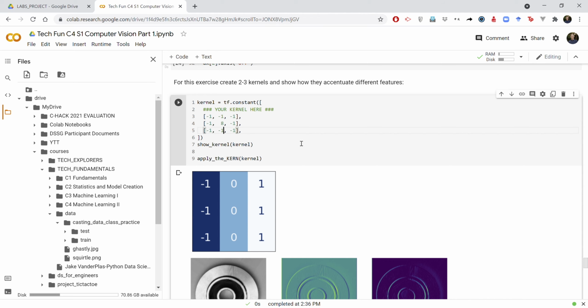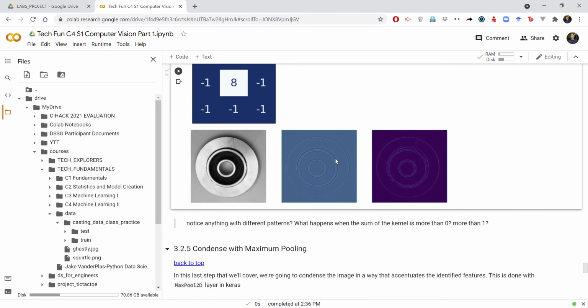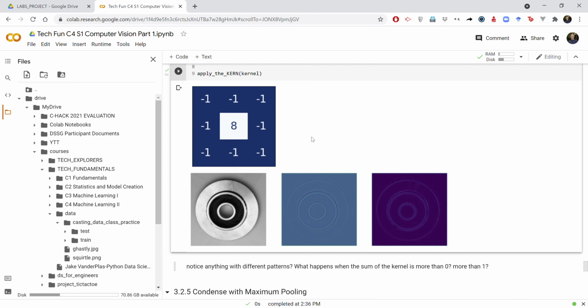If you are watching this, be sure to take time to play around with that kernel, establishing different gradients, playing around with when the kernel itself sums to something larger than 1, or 0 rather.